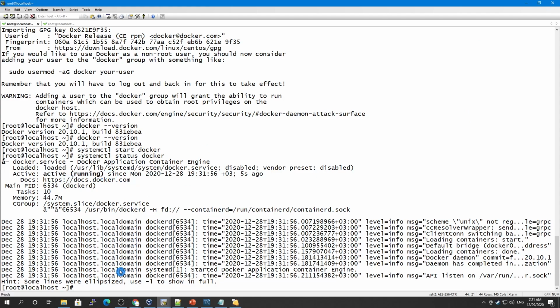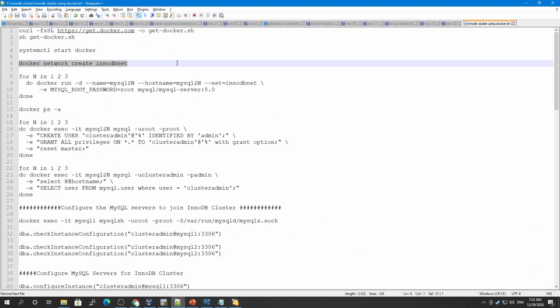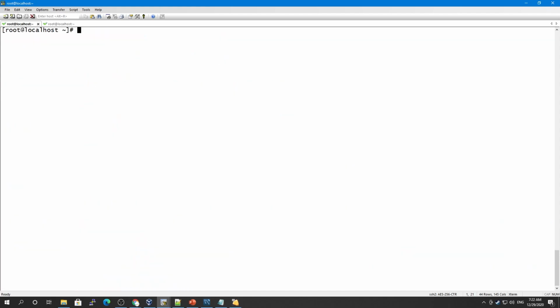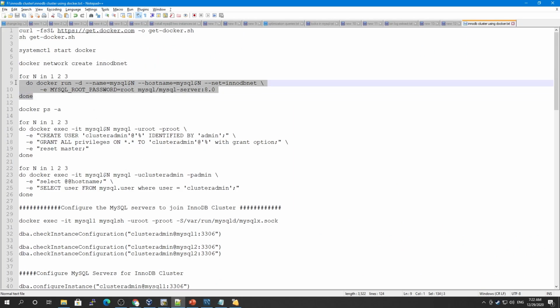Now, to run your MySQL InnoDB cluster, you need a network. Docker needs a network to run different containers so they can communicate with each other. I'm not going into details of how Docker networking works, because I'm not here to teach Docker, but to teach you how we can deploy our InnoDB cluster using Docker. So first you need a network, and we are going to create a Docker network called innodbnet. Let me clear the screen first. So now our network has been created.